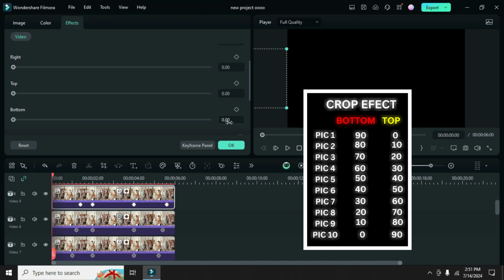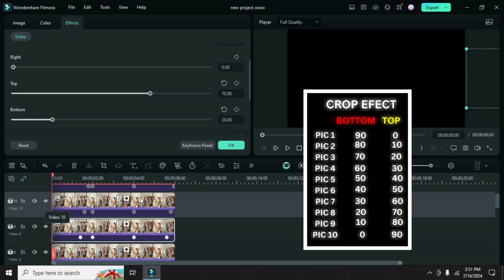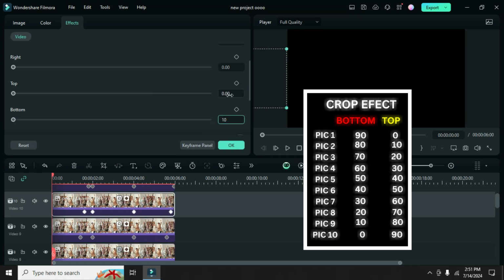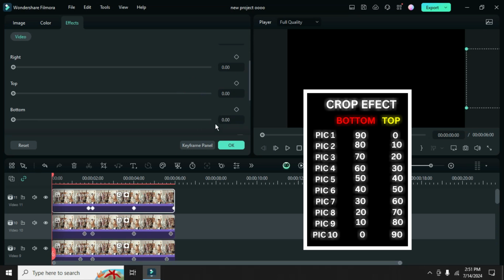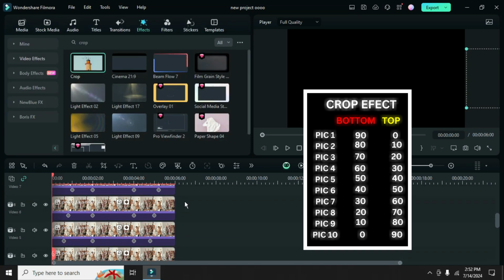For the seventh picture, type 30 in bottom and 60 in top position. For the eighth picture, type 20 in bottom and 70 in top position. For the ninth picture, type 10 in bottom and 80 in top position. For the last or 10th picture, leave bottom at 0 and type 90 in top position. Let's preview.